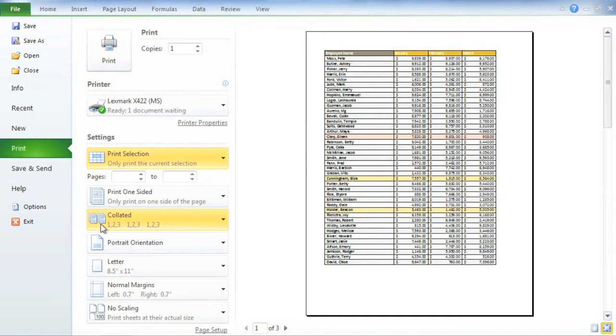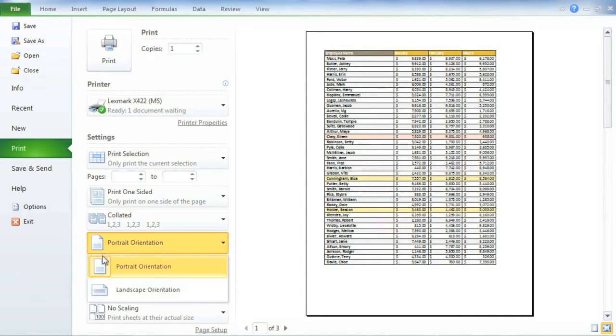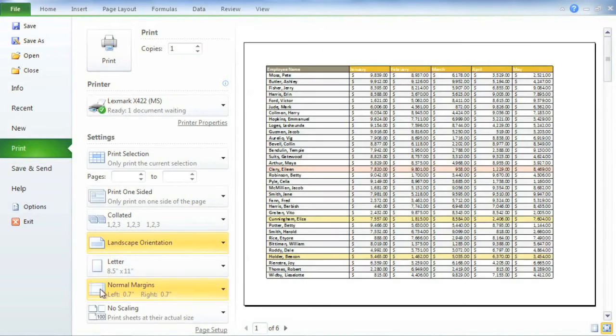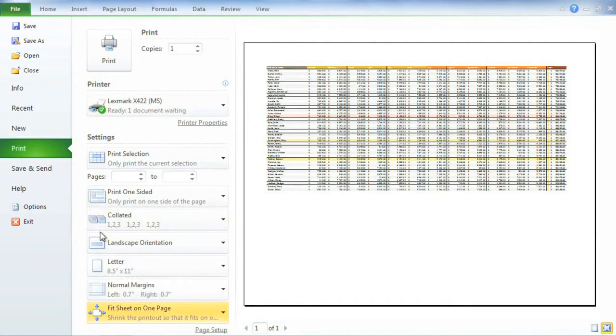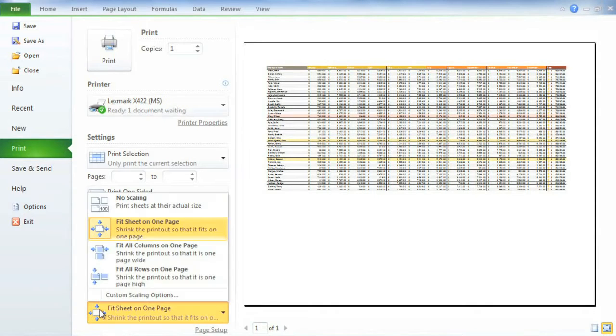I do see some other things I'd like to address now, starting with the page orientation. Our current orientation is portrait or vertical, a good choice when your goal is to fit more rows on each page. I'd like to switch to landscape or horizontal so I can fit more columns instead. Another option is to go to Scaling and choose Fit Sheet on One Page from the drop-down menu. This automatically shrinks your printout so the whole thing fits on a single sheet of paper.